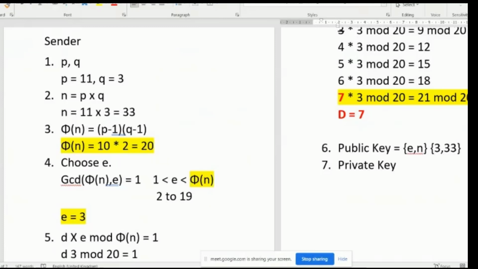Okay, so what is the private key? The private key is equal to D comma N. What is your D in this case? We already selected 7. 7 is the D and N is equal to 33. This is going to be your private key. The private key, you are going to keep it with you, and the public key you can distribute to anyone.